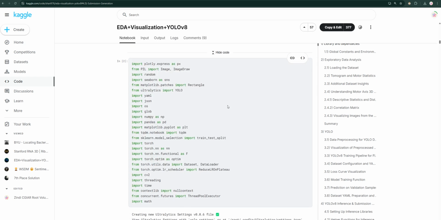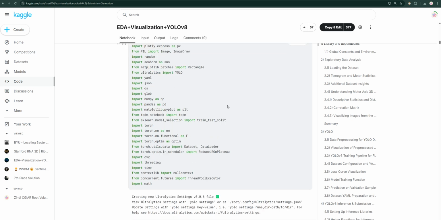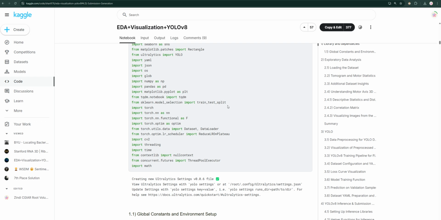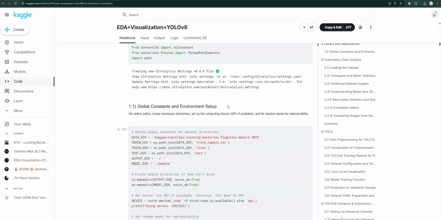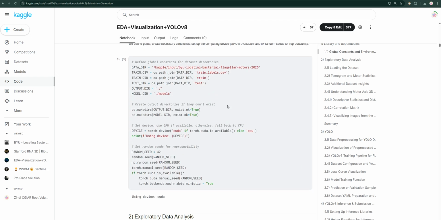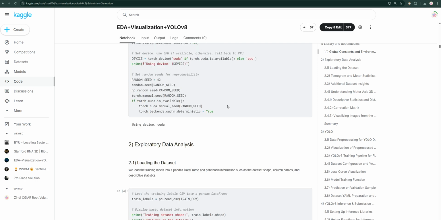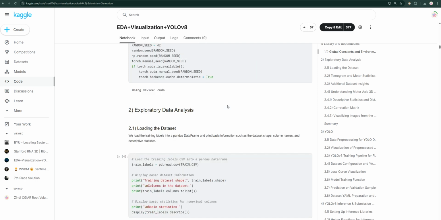The notebook starts off by extracting and installing the Ultralytics package so we can use YOLOv8. I really appreciate how it imports a wide range of libraries right from the get-go, from visualization tools like Plotly and Seaborn to deep learning frameworks like PyTorch. It even sets random seeds for reproducibility, which is key in making sure you get the same results every time you run the code. Plus, it checks for GPU availability and sets up the device accordingly. Those little details really add up when you're working on a competitive project like this.